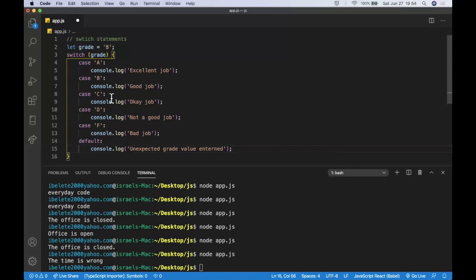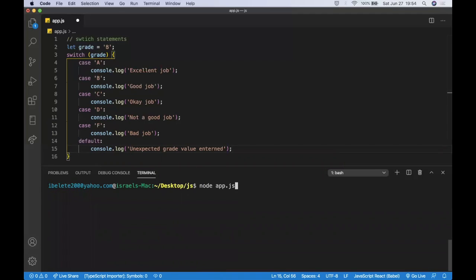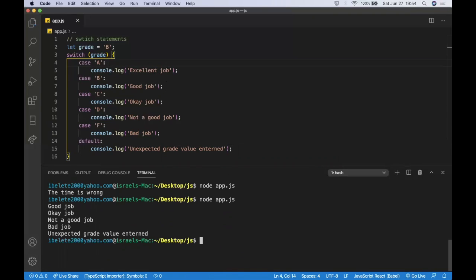So let's find out. Clear. Node. Okay, hold on. What is that? It's the loop we did before, remember? Because I haven't saved it, that's why. See, it's outputting everything for you: good job, okay job, not a good job, bad job, unexpected grade value. This is a statement we type in. So we have cases, case A, case B, case C.